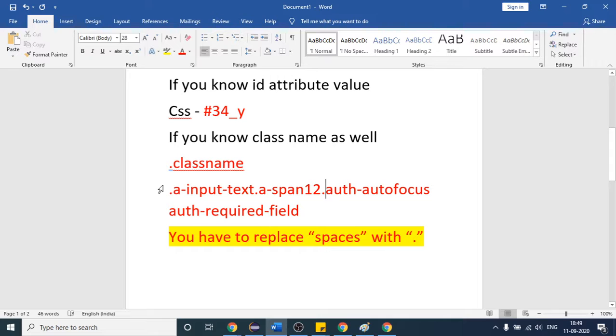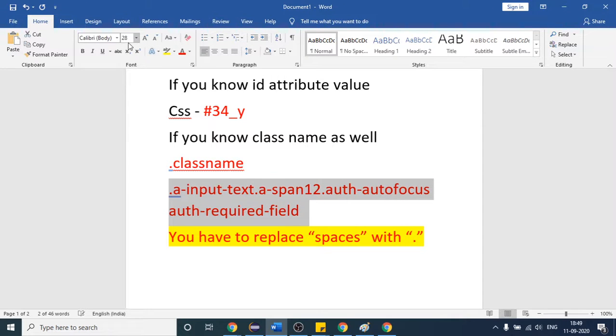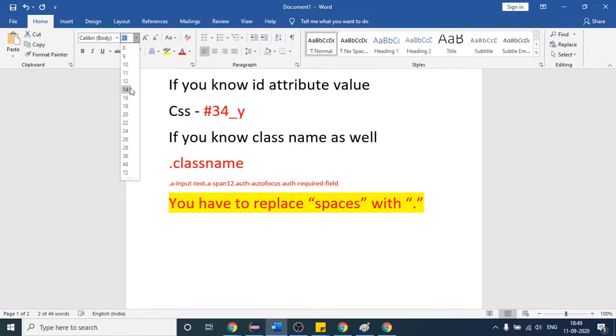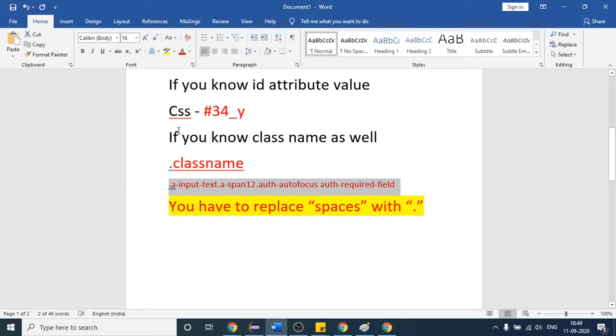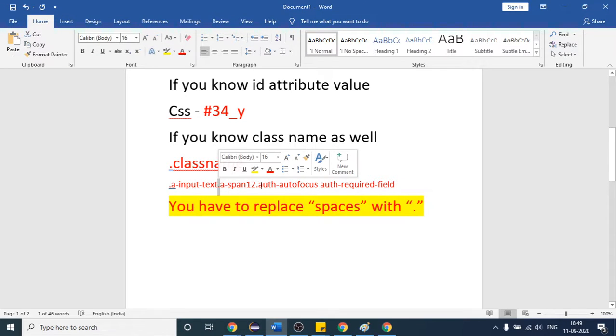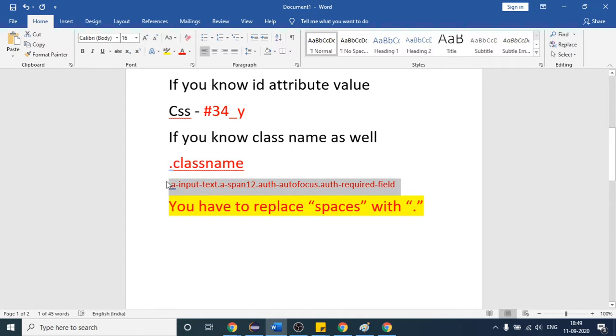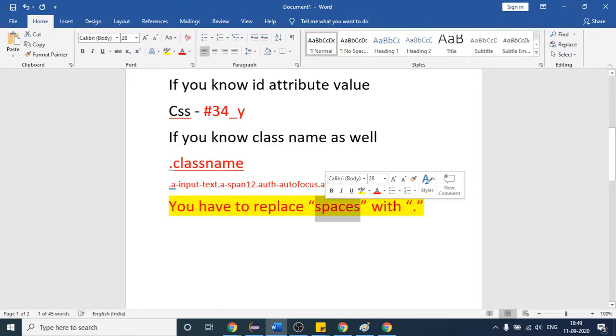Let me first see whether there are any other spaces here. You can see we have put one dot here because it has one space, and one space is present here as well. So I will simply remove the space first and then put a dot. This will be your final CSS with the class name. If a class contains spaces, then we have to replace the spaces with this dot.